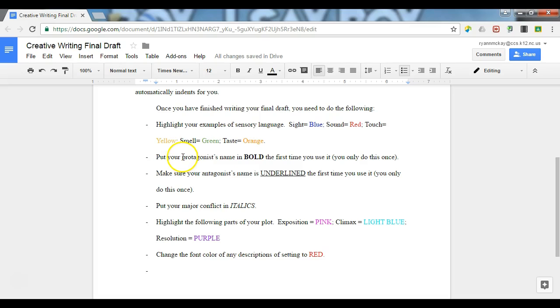Next, you're going to go through and find your protagonist's name. You're going to put their name in bold. To do this, you're going to, again, highlight their name. Then up here at the top, you've got this bold letter B. You click on that and it's going to put it in bold for you. You only need to do this once. You only need to use it the first time that you use the character's name. So don't worry about going in and putting it in bold every single time.